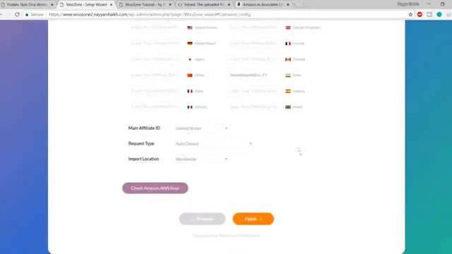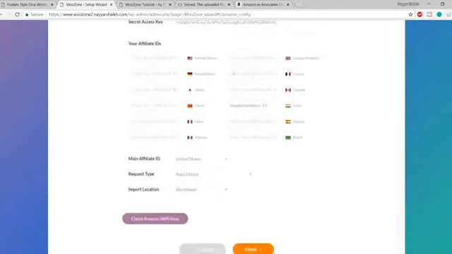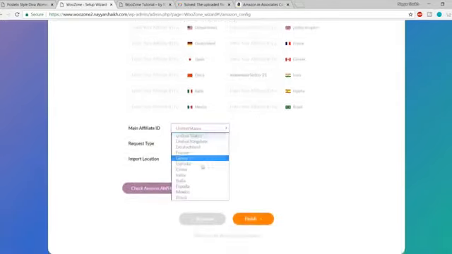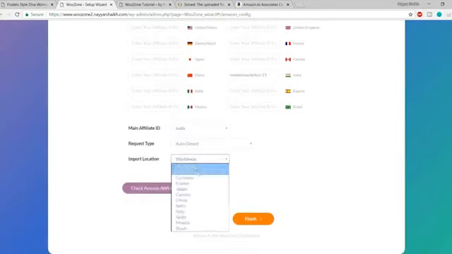Then after that, main affiliate ID. If you have multiple affiliate IDs in different Amazon websites, you can select one as the main. So for me, I have only one, and that is India, and that is my main. Request type, make sure it is auto detect, and import location. Where do you want to import the product from? Do you want to import the product from Amazon.com? Then select this one, worldwide. If you want to import from Amazon.in, that is Amazon India, you can select India.